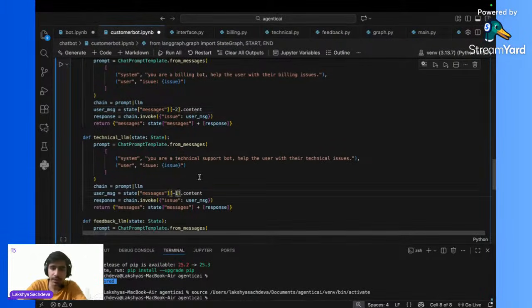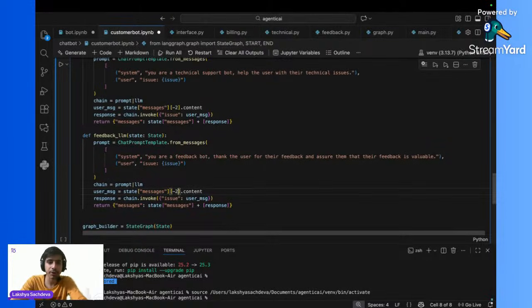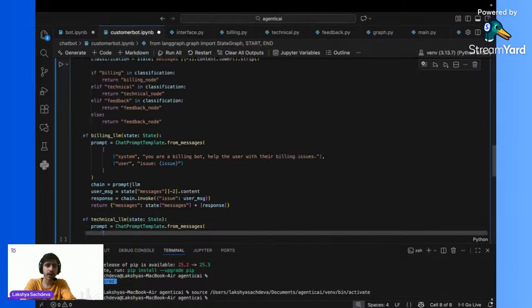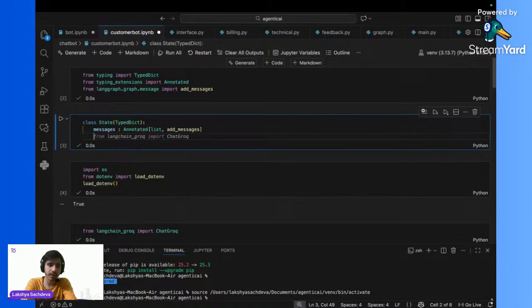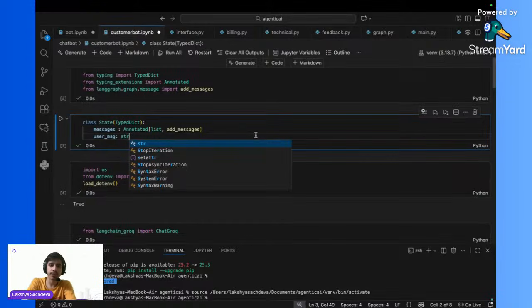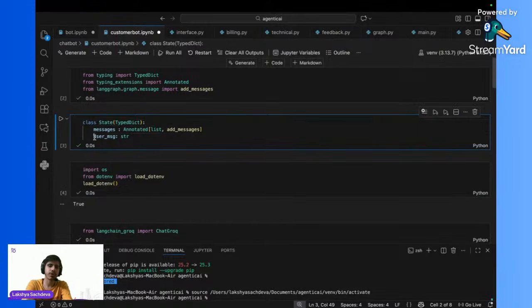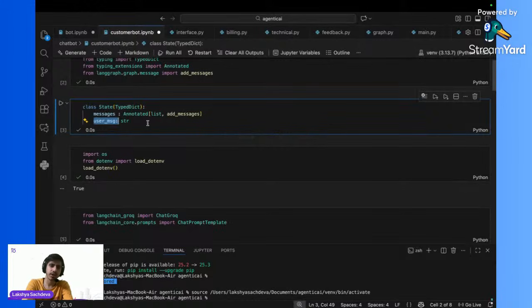And not only in billing LLM, in each and every technical LLM and feedback LLM, I am going to take it as -2, not -1. So this is the main step. This is a little bit complex, I know that. You can make it much easier by taking one more field in the state as well, like user underscore message, as a string. And now I can directly store the user message over here, which will not affect the user message at all. So you can do this as well.